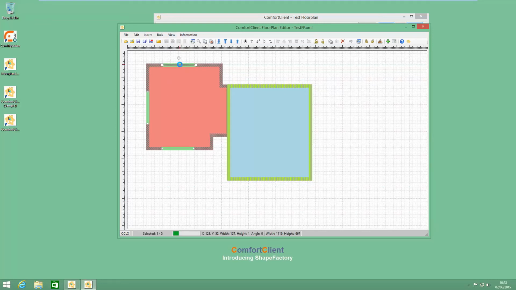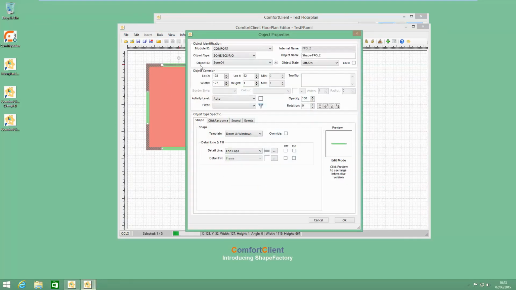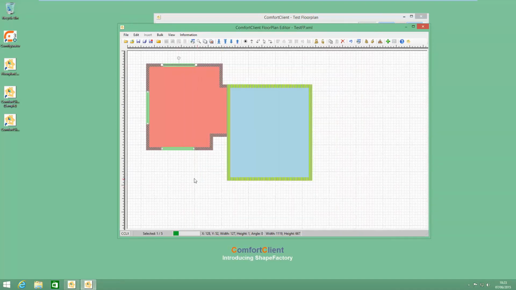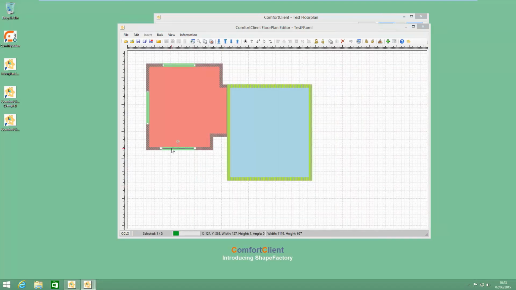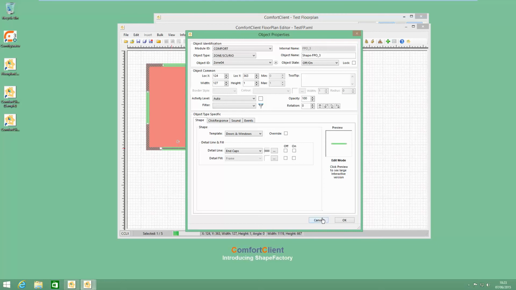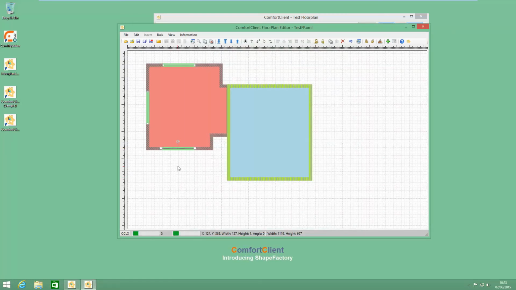Have a look at this one in detail. That one's linked to zone 4. Because I've cloned them, they're all linked to zone 4, so that one is linked to zone 4 as well. So we'll see all three trigger when we actually open what triggers that zone. So let's come out of that, and go back to ComfortClient again.